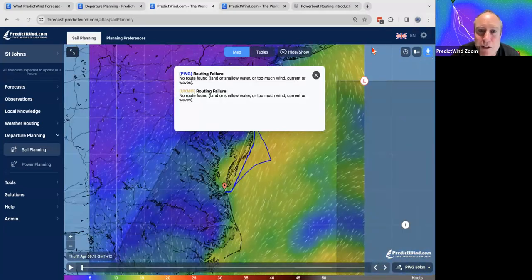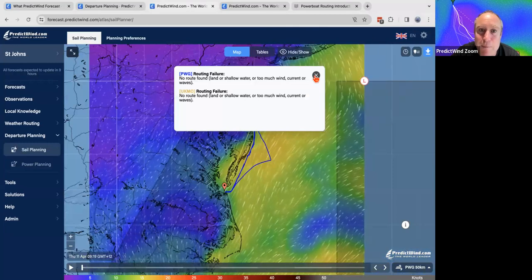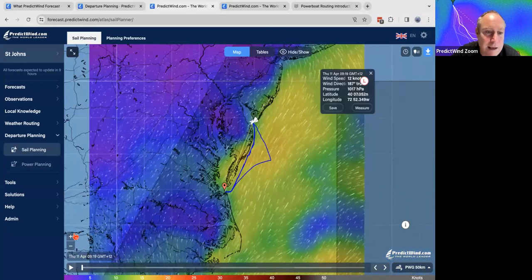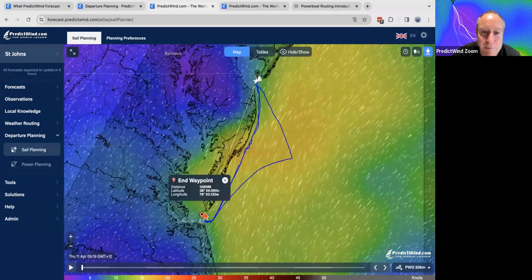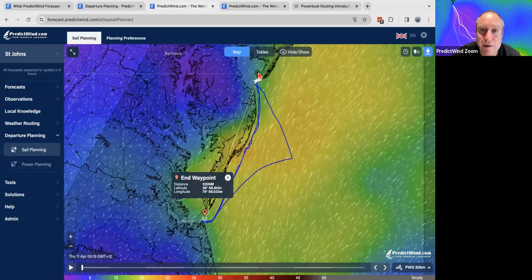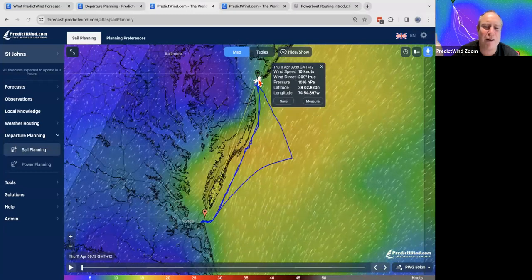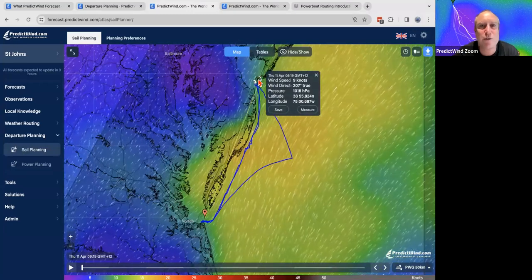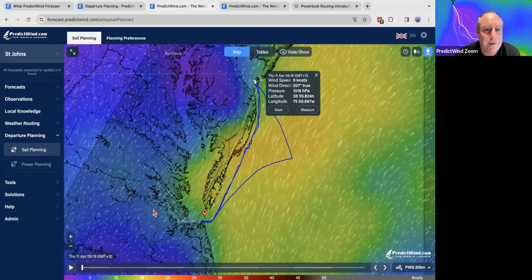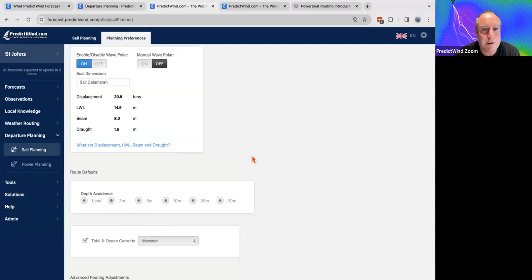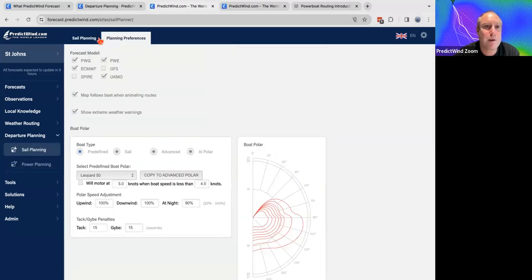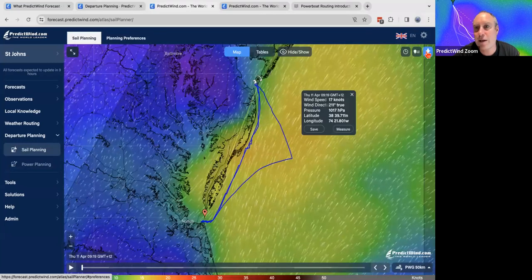Yeah, so I'm too shallow. One of my points here is too shallow. So why don't I move them and recalculate? Or I could change that depth. I mean, I don't really need 10 meters of water for my cat. Let's go change that. So we'll come down here, 2 meters. Back to sail planning, calculate.